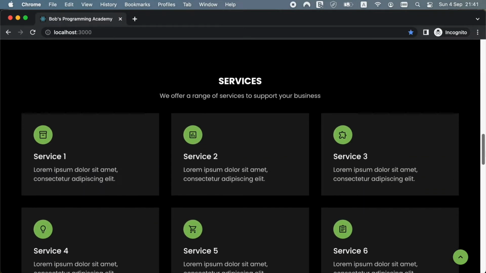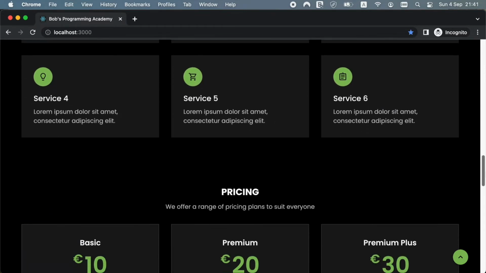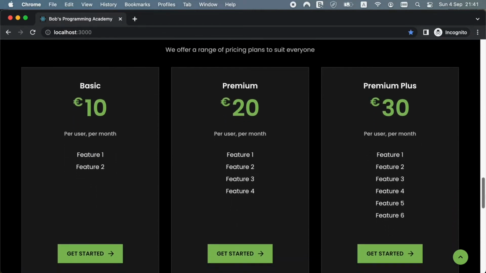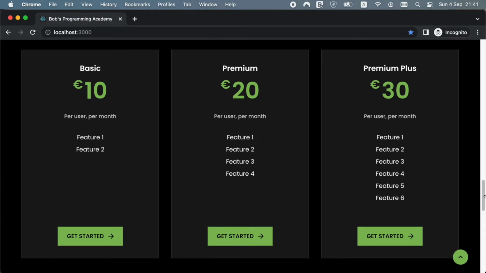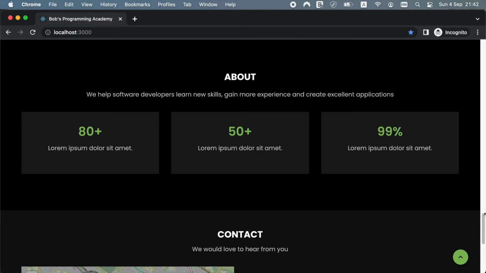Next, we have the services section. This section is split into three columns. Each service includes a service name, a description, and an icon. Next, we have the pricing section. In this section, we have three different pricing plans. Each pricing plan includes a plan's name, a price, a currency symbol, and a list of features available in that particular plan. Next, we have the About section.